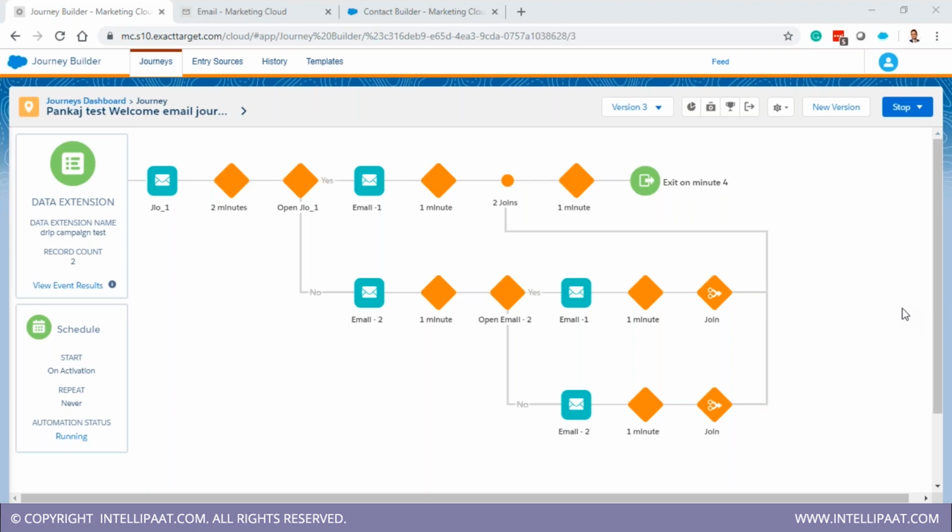Pankaj, I have a question. What is the difference if we create a version in a journey, or if we create a new journey for the same thing? What would be good for that?